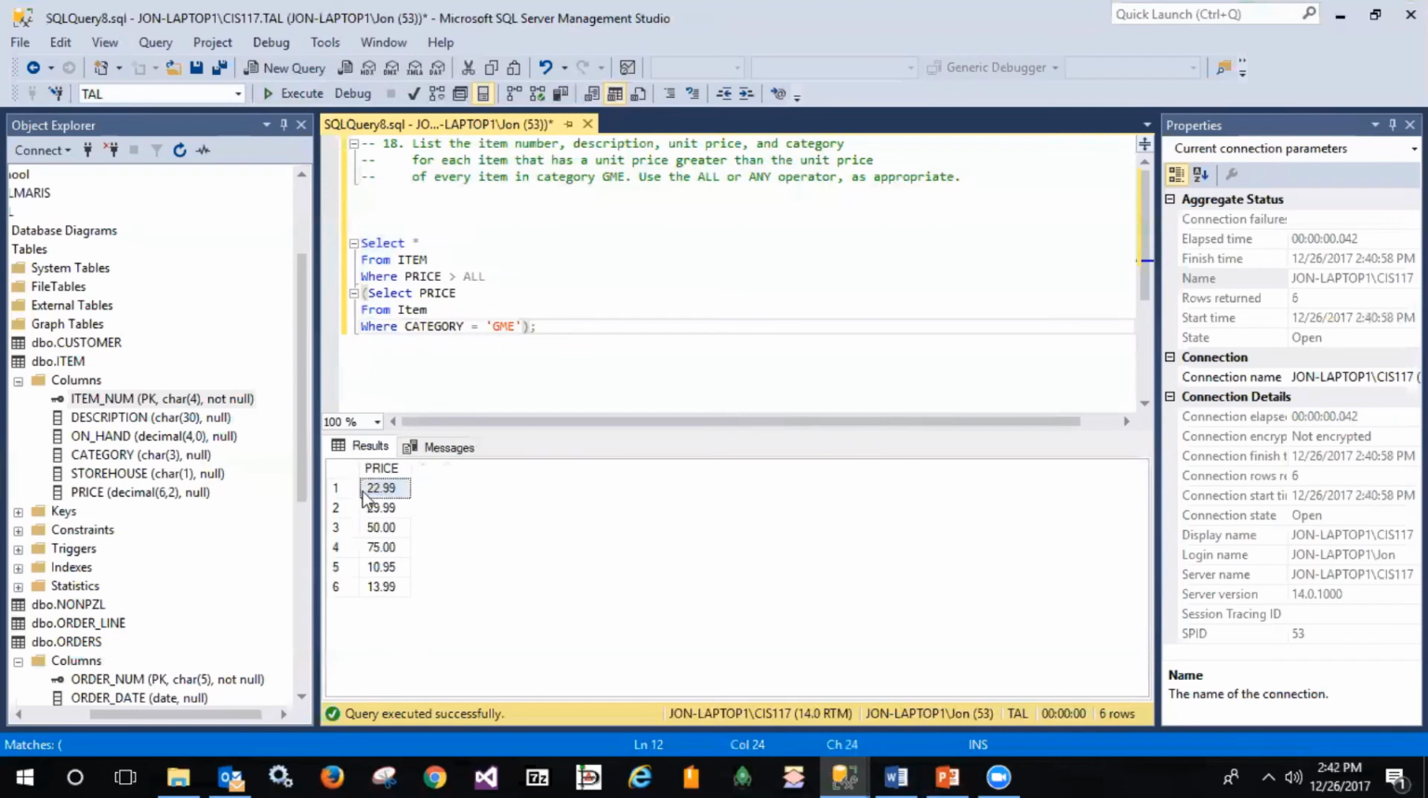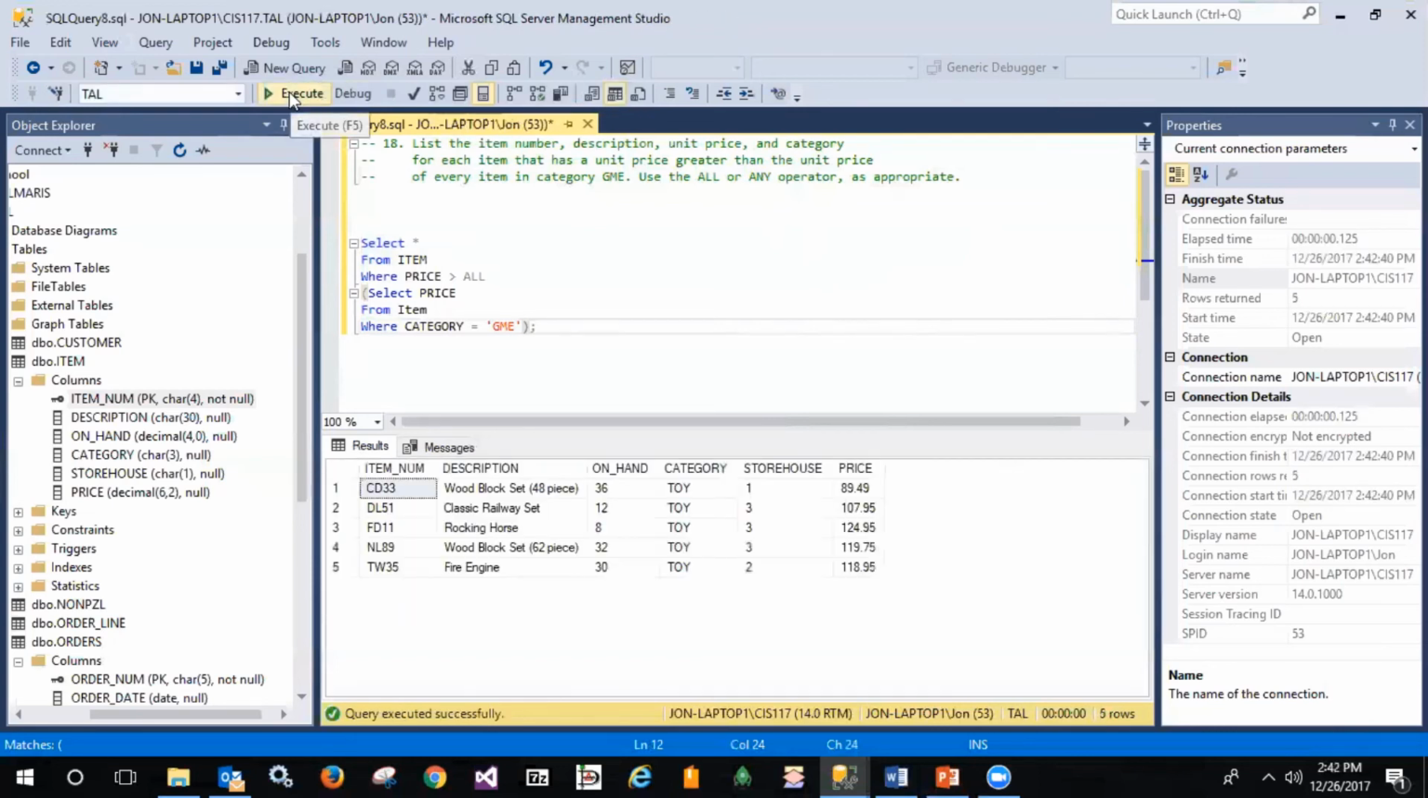So keep in mind here, let's grab the highest price here. Looks like it was 75 bucks. And execute. Every one of these in the result set is greater than 75 bucks, which is the highest price in that list. So that would be greater than all of those, right? Okay, so this does appear to be working, except we haven't met our criteria.